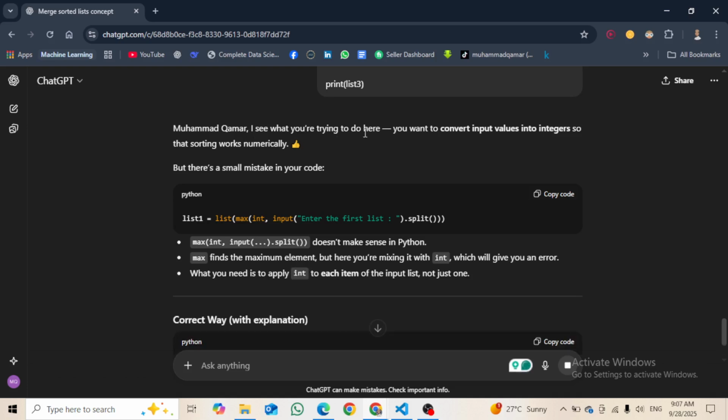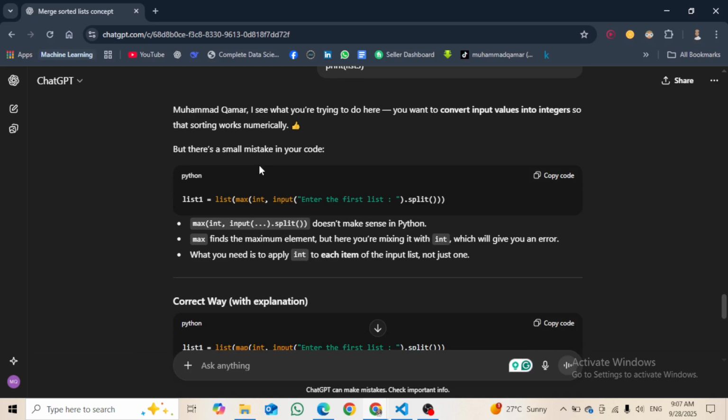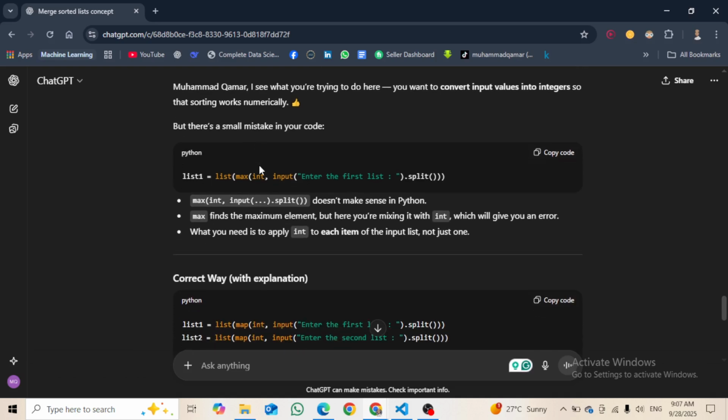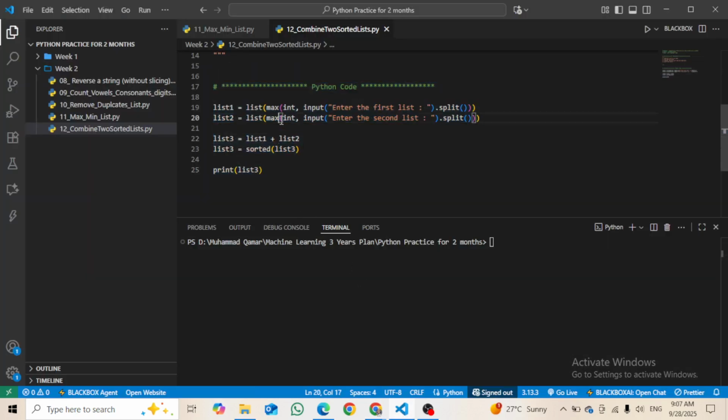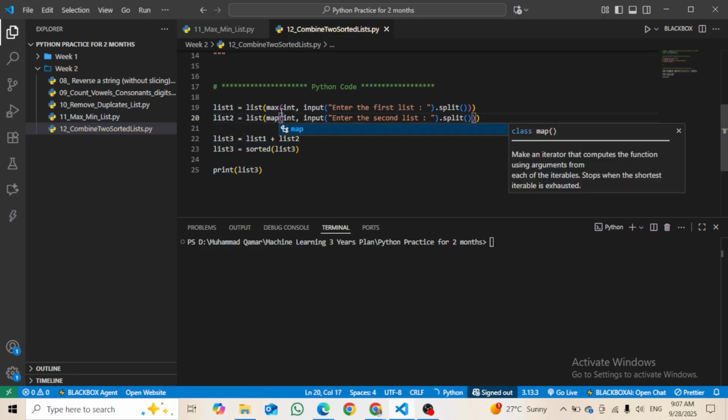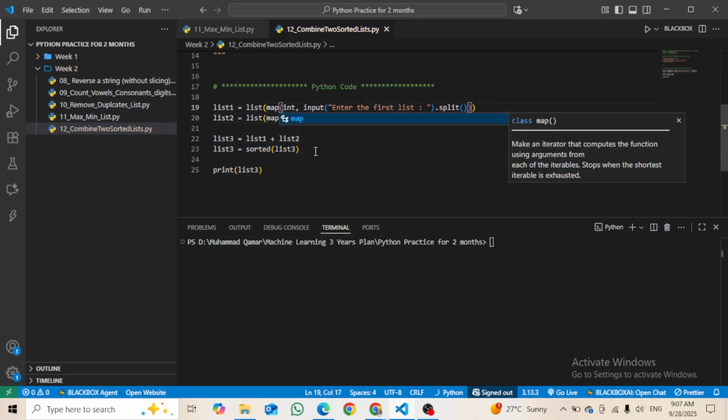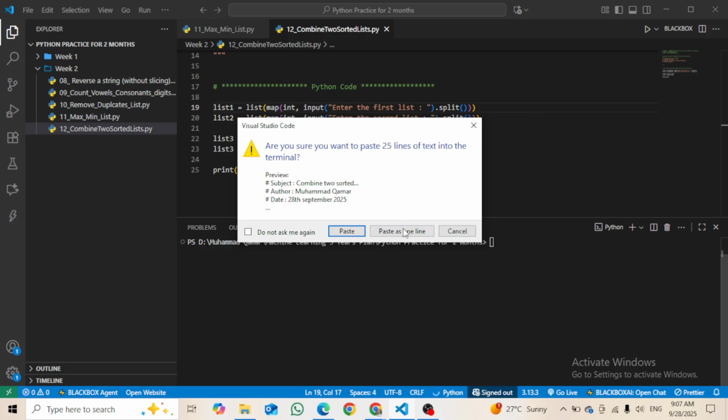I see what you're trying to do here. You want to convert input values into integers and sort, but there is a small mistake in your code. Okay, why? Max input doesn't make sense in Python. Oh, sorry, I am using the max. I am really sorry. I have to use the map, not the max. Yeah, now it will work.